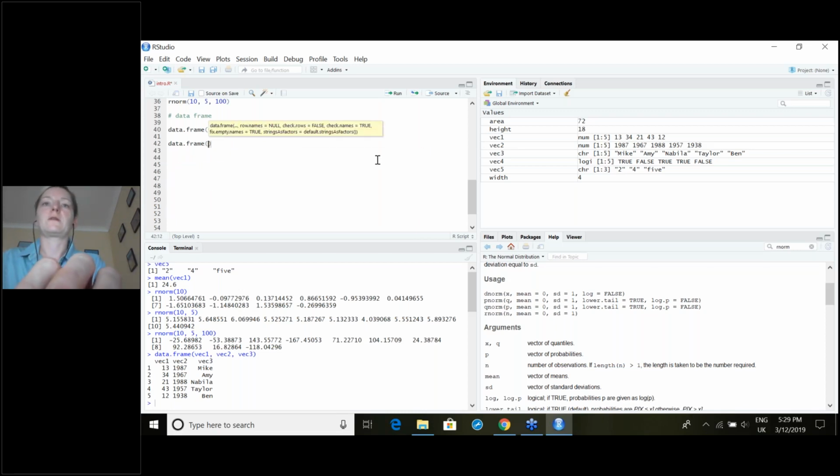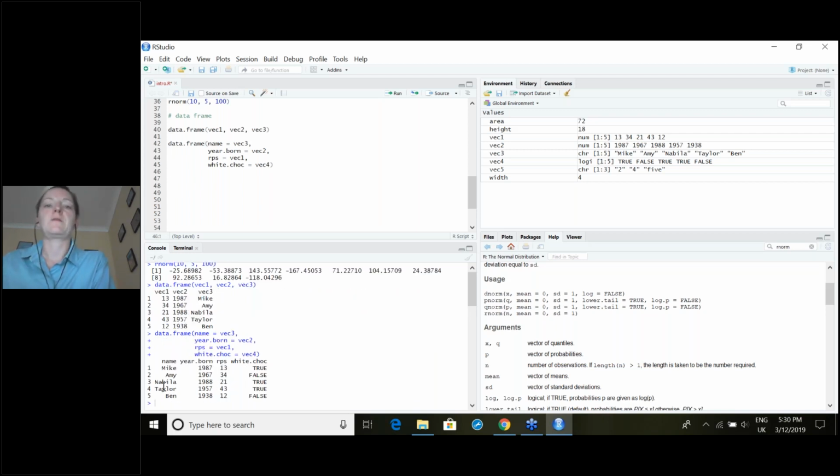Of course, I would probably actually like this data frame to look a little bit different. So let me try to do it like this. For one, I don't like the columns being called vector 1, vector 2, and vector 3 because they're not very informative. Instead, let's start with the first column being name, and name is vector 3, right? And then the second one, let's call it year born, and that was vector 2. And the third one is going to be, let's say those numbers are the rock, paper, scissors score of each of these individuals. That's vector 1. And we've still got the logical vector, right? Vector 4. And that will be whether or not the person likes white chocolate or not.